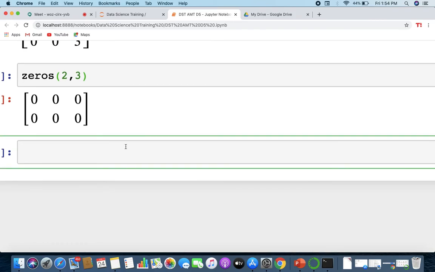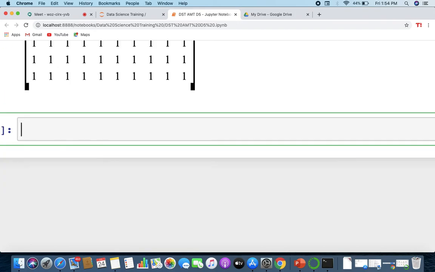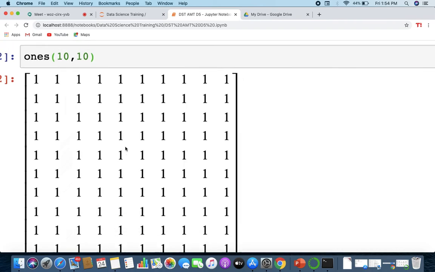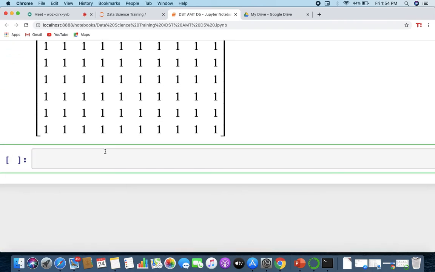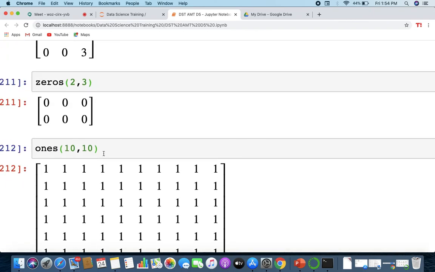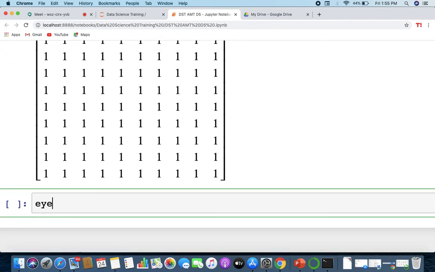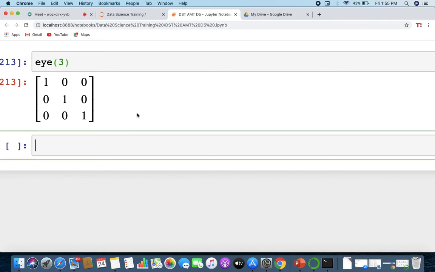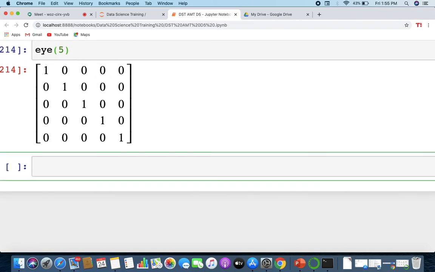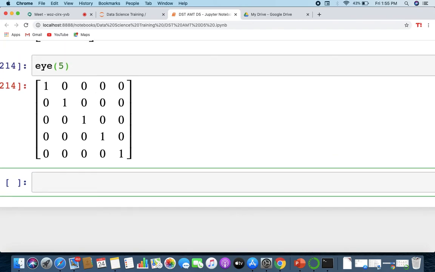So zeros, if I write 2 cross 3, I'll be getting a zero matrix of 2 cross 3 columns. Similarly, if I write ones of 10 cross 10, I'll get a ones matrix, just a matrix of ones of 10 cross 10. It depends on what I write. Similarly, you have I also. For I, you have seen the identity matrix. Write I of 3, so you'll be getting I of 3. If you write I of, let's say, 5, you'll be getting an I of 5. It is an identity matrix of 5, right? So these are the things which we work on to get the values. Understood?